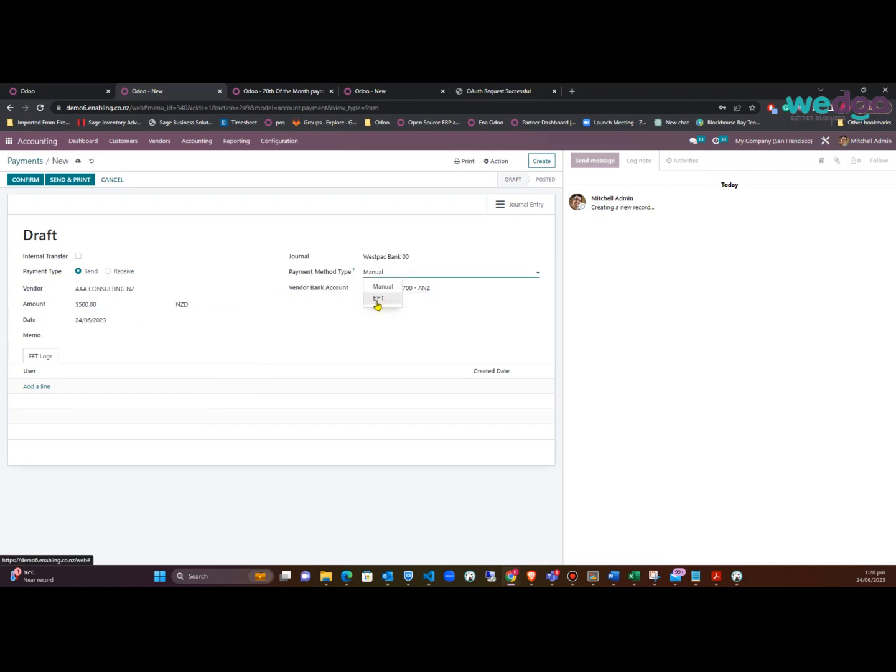Now if I want to be able to create an EFT file, then I need to choose the payment method type as EFT, because I need an EFT file to be created. And this is where I'm sending. Yes, I'm sending money to AA Consulting for $500. So I go confirm, right?